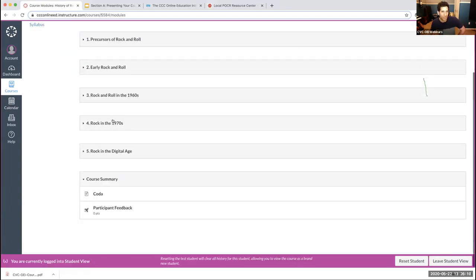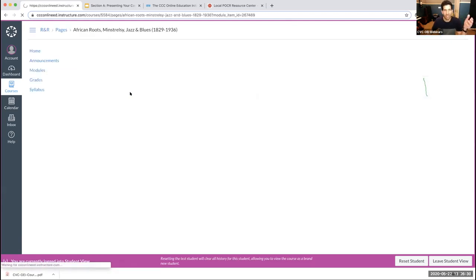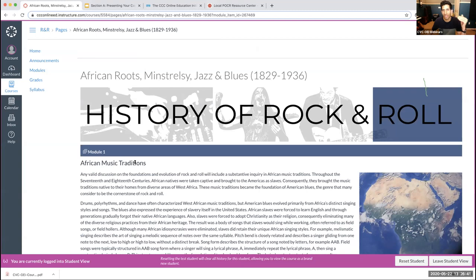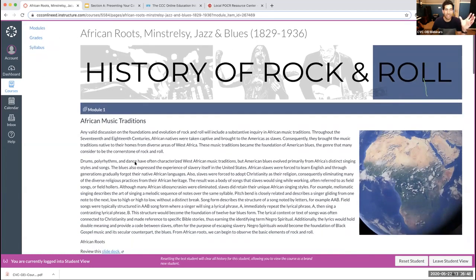So let's go back to this first page. Okay, this is an example that I think really helps to clarify some things. This section on African roots, minstrelsy, jazz, and blues, it's a big section. It's really the kickoff to the course, and there's a lot of content here. So what I had to do was make sure that the content was chunked accordingly so that students could clearly see different sections without being overwhelmed and without feeling like there's clutter.